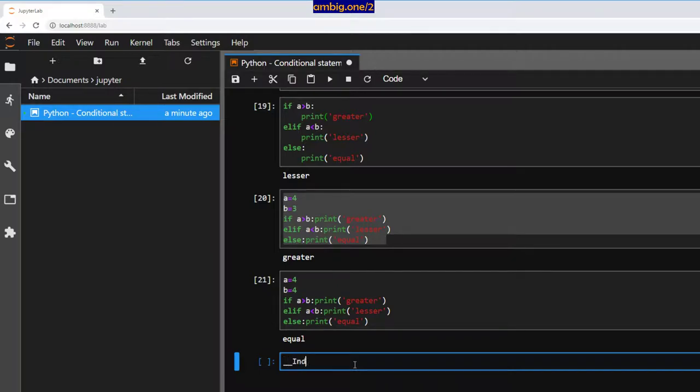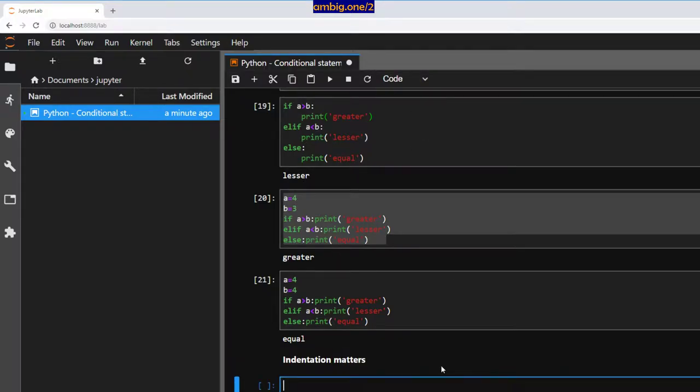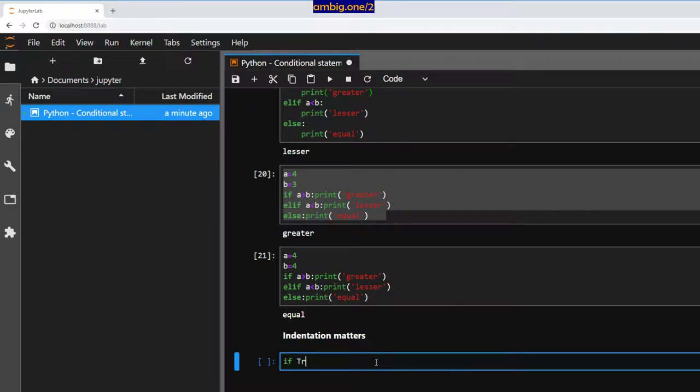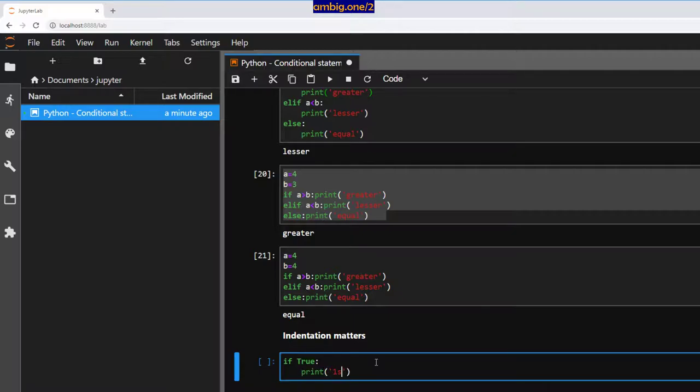So indentation matters. Code, change it to markdown, shift enter here. Let's say if true, print first block. If false, print second block. Then again, if true, print third block.